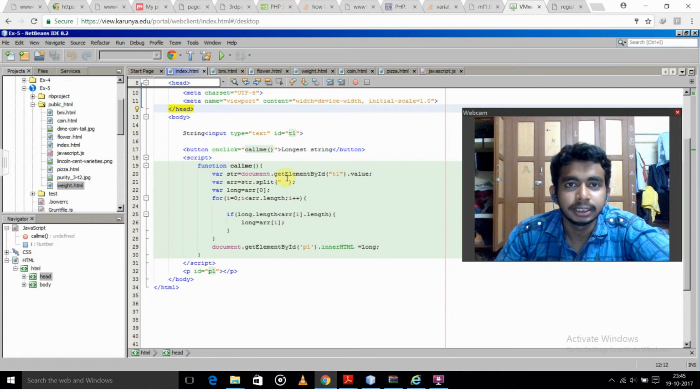Then I'm splitting the words. I'm splitting the words using the space, because in between each and every word there will be a space. So here I'm splitting it by giving a space, and I'm putting every word inside an array, and each word I'm calculating its length. So from i equals 0 to i less than array dot length, it will check each word's length.